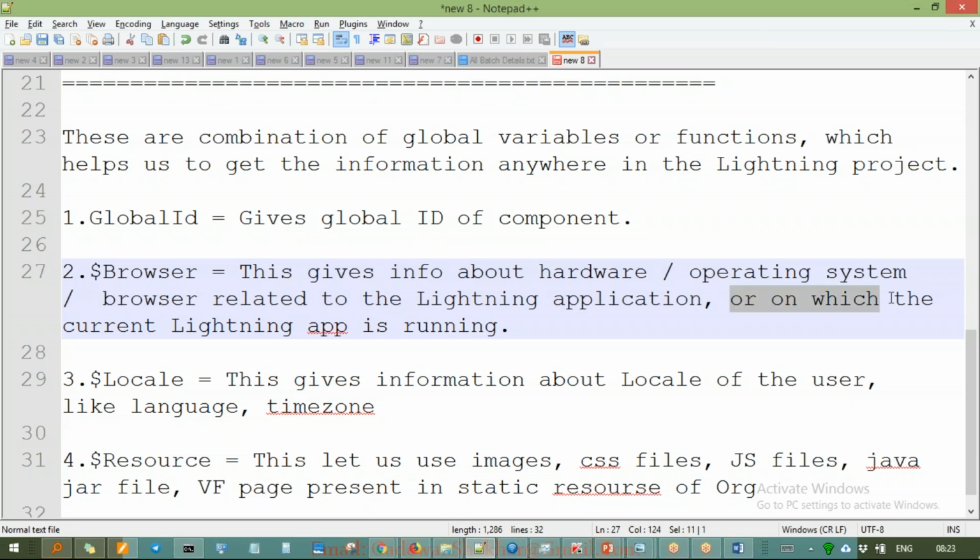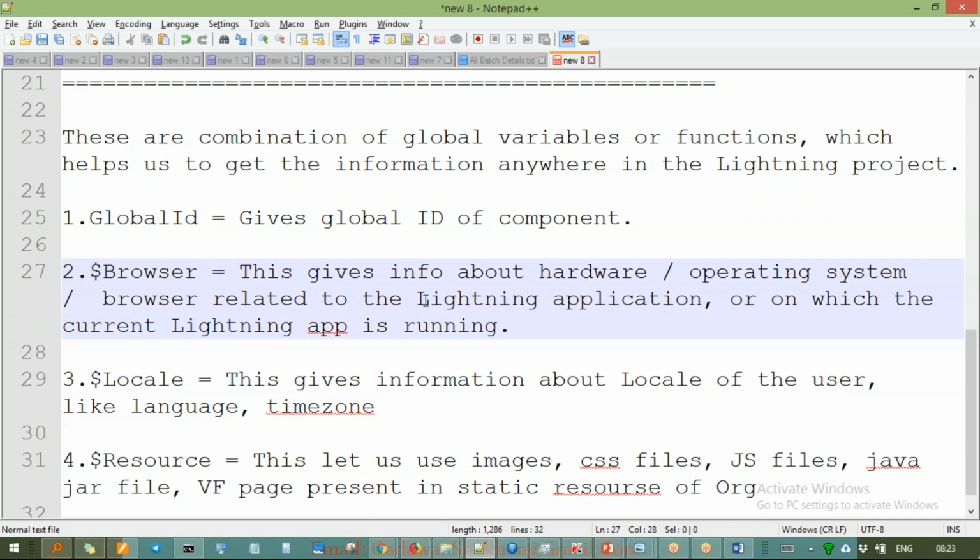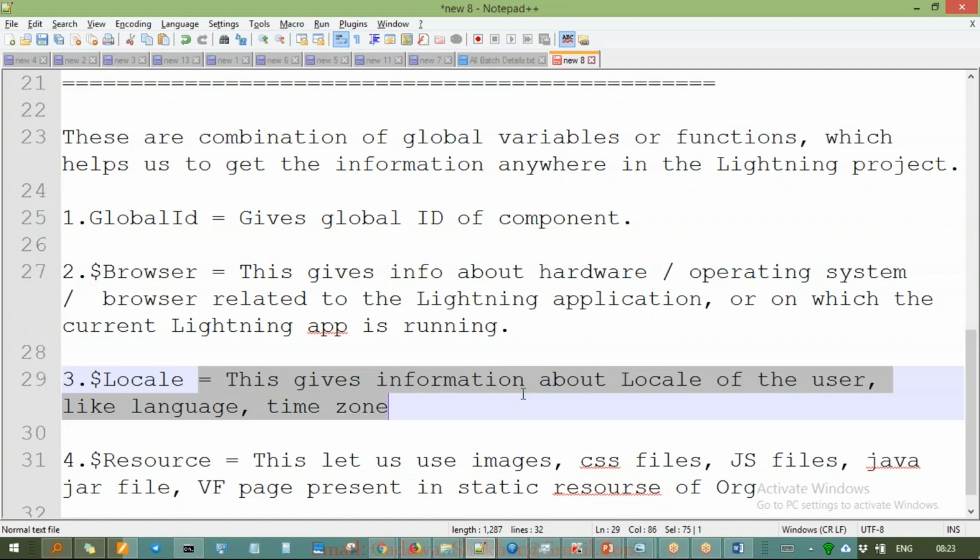And also on which the current Lightning application is running, related to all these things you can see here in the browser. Next, locale. Now this gives information about locale of the user, language, time zone, etc.